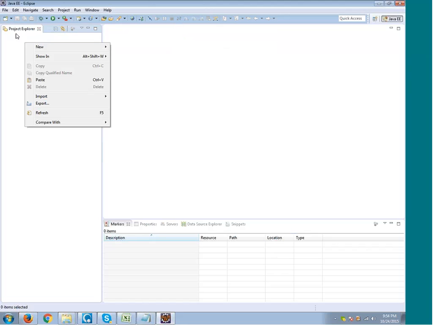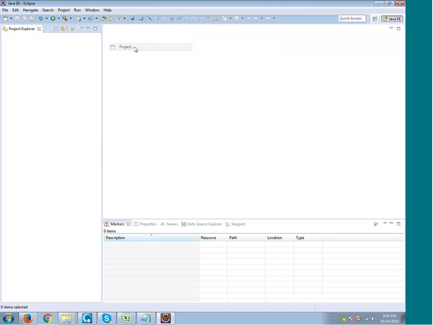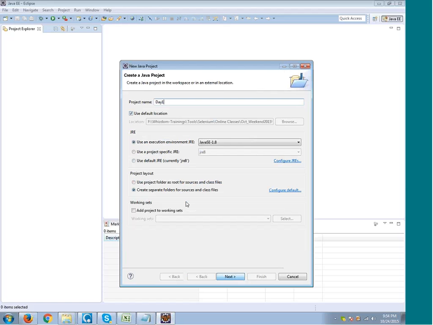Okay, right click in the package explorer section, say new project. Okay, select the Java project from here and click next and name the project day 1 and finish.